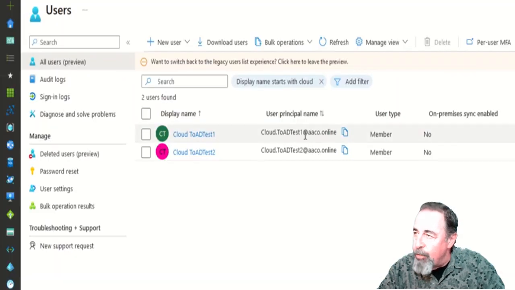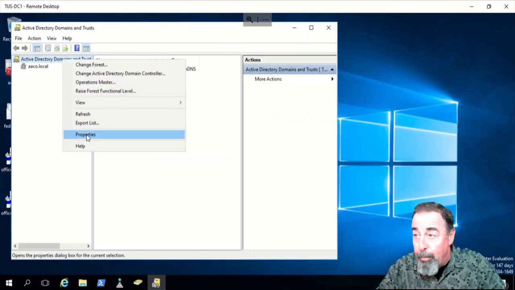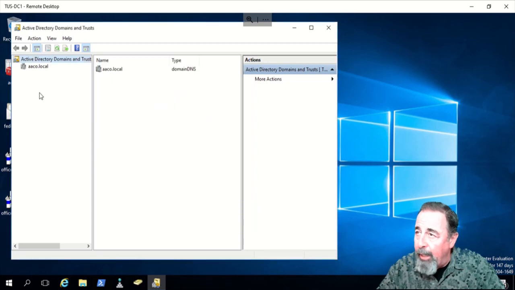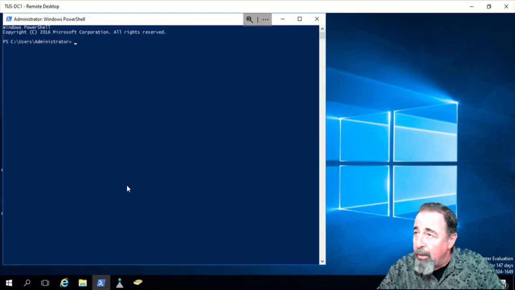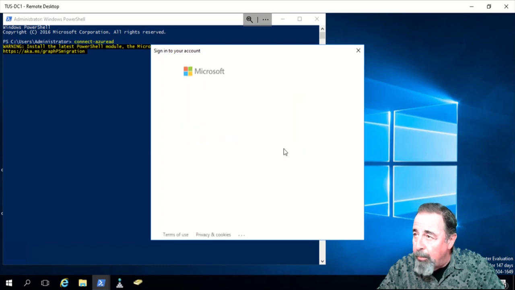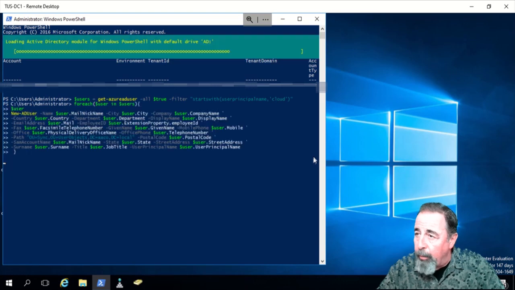So you can see I have two cloud test accounts here, cloud to AD test. Their UPN suffix is AACO online, so you want to make sure whatever UPN suffix they're using in the cloud is present in your local directory, and that's in the properties of Active Directory Domains and Trusts. So now I'm connecting to Azure AD with PowerShell. Sign in with my username and password. There we go, and run the script.